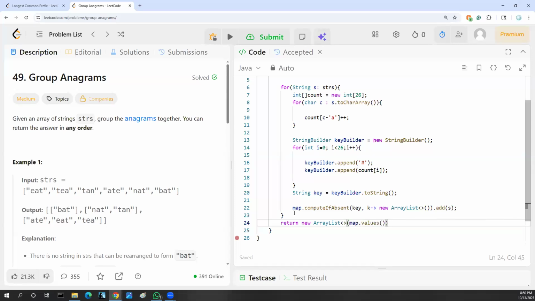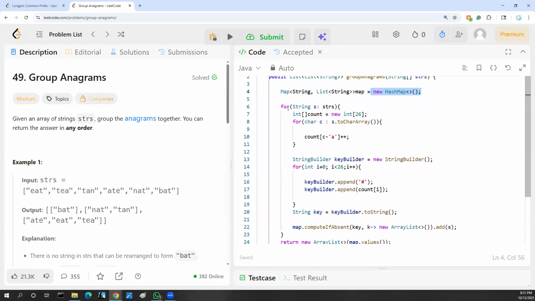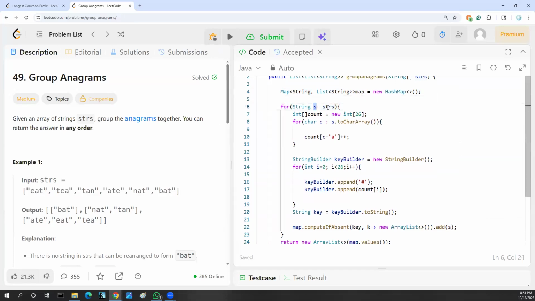Okay. Quick recap of how it works. First of all, we initialize an original map where we'll be storing the lists of strings, and here we'll be storing the signature. We initialize a new object of the hash map. It's a string array. We're just iterating over it with the string, and we loop over it. We initialize a new array with the count 26 for all the alphabets, right? And for that array, what we're going to do is subtract.